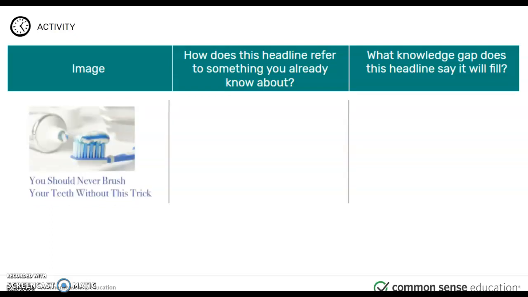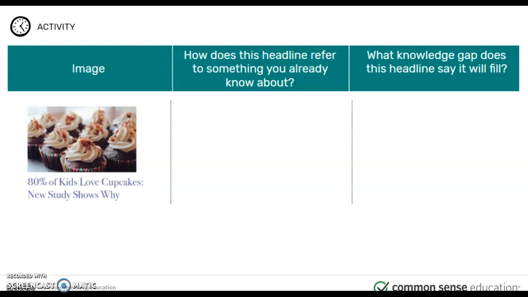The toothbrush one? How does this headline refer to something you already know about? Well, hopefully you all know about brushing your teeth. Almost everyone is familiar with that. And then the gap that they're trying to fill is a trick. Maybe there's something you don't know about brushing your teeth. The cupcake headline? Well, what does it refer to about something you already know? Something that we all seem to really enjoy. Cupcakes is something that lots of kids like. And the gap that it's trying to fill? It's trying to explain why the kids like cupcakes so much.